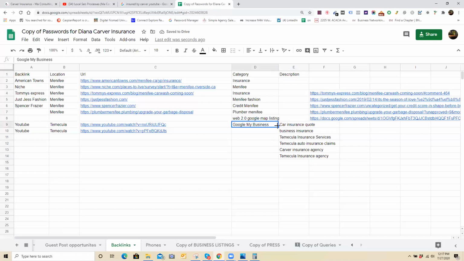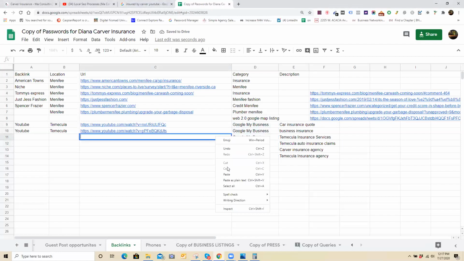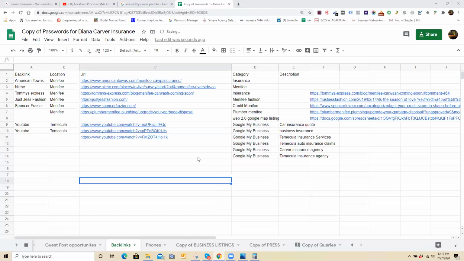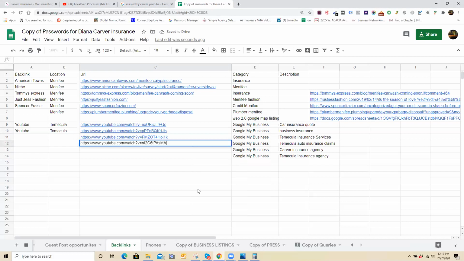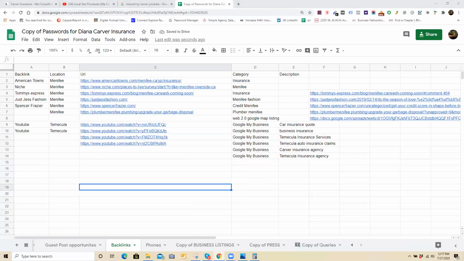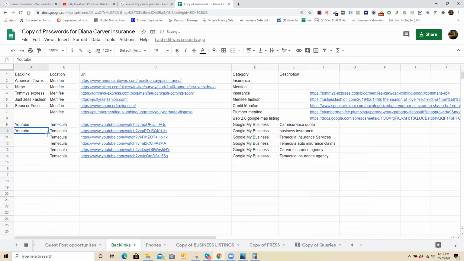And just take these, go all the way down. I'll just grab the link and put them all right there. Very simple and straightforward, really not too much work. So that's done. Okay, so now all that stuff is essentially done.